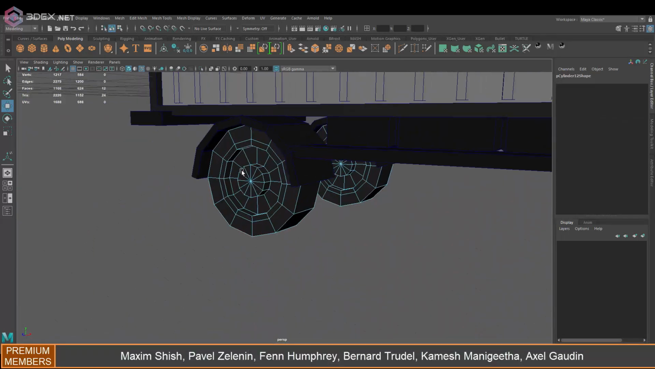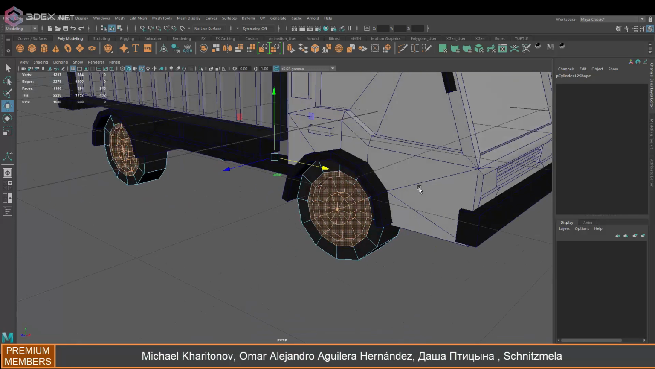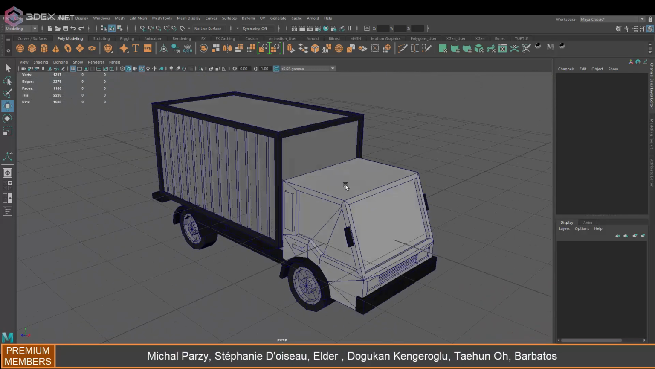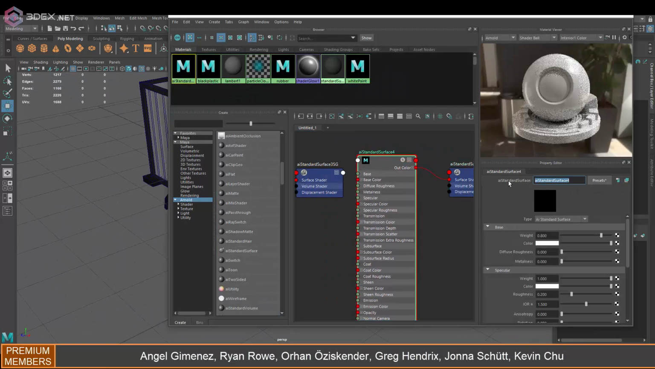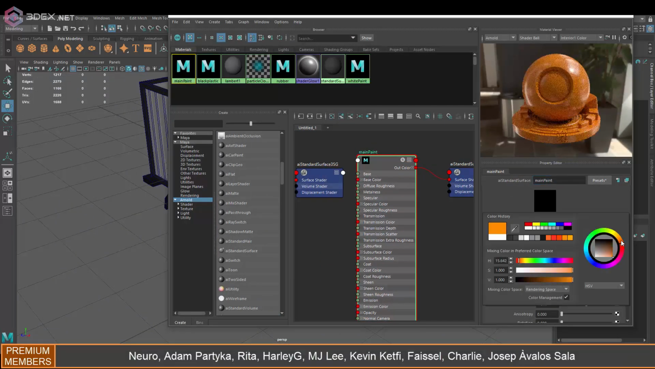So I'm making a few different materials. I'm going to make one for the main paint of the vehicle here. I'll keep that as an orangey type of color.